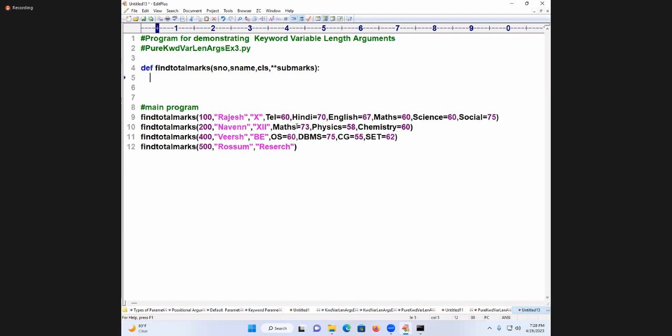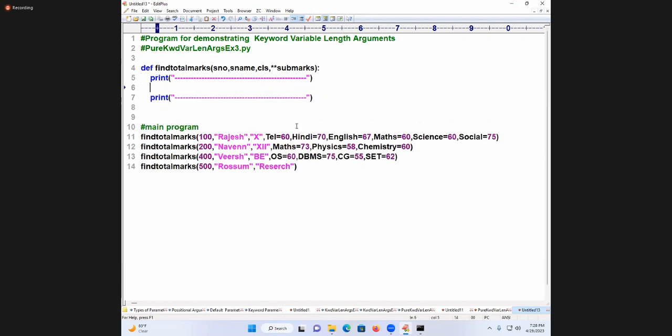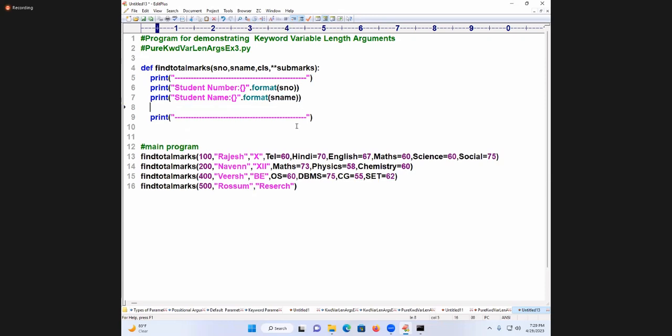So, coming to the point, how do you define it? Something like this. Naveen, come back to the point. Here I am writing print of student number dot format of SNO. Next, student name, S name. Next, student class.